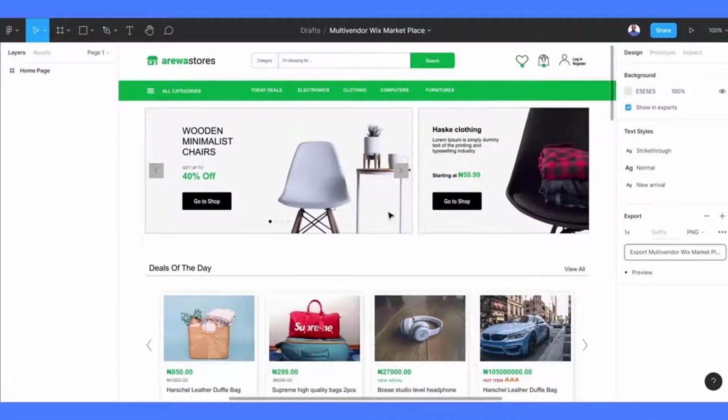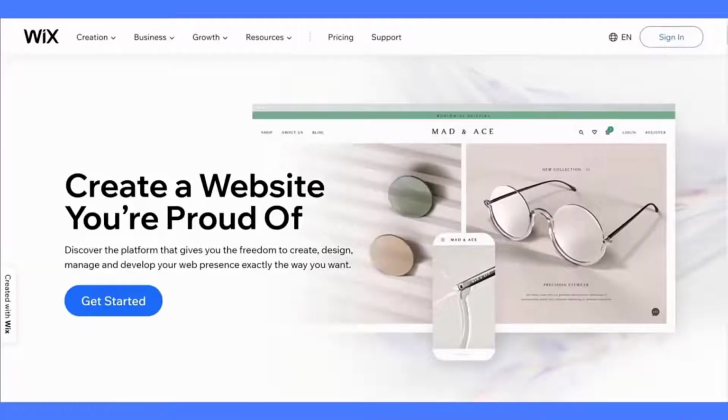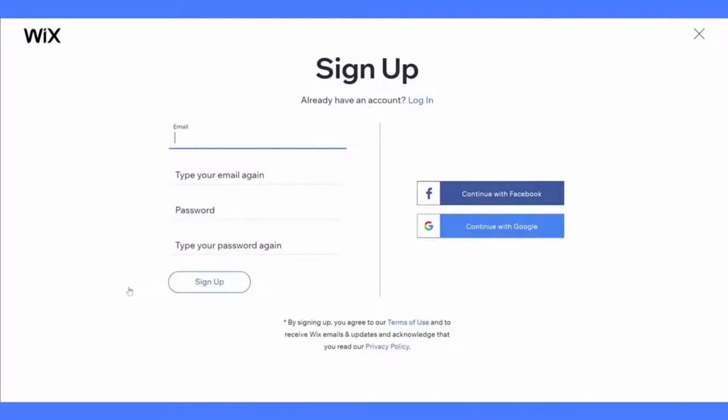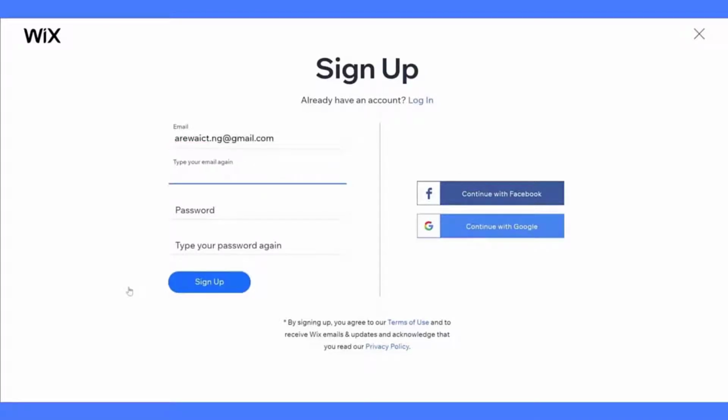beginner friendly. As a start, make sure you have an email address because we are going to create an account. You go to wix.com and click on Get Started to create an account. Make sure you have an email address because they might ask you to verify it. The email address we're going to be using for this project is arewa.ict.ng@gmail.com.